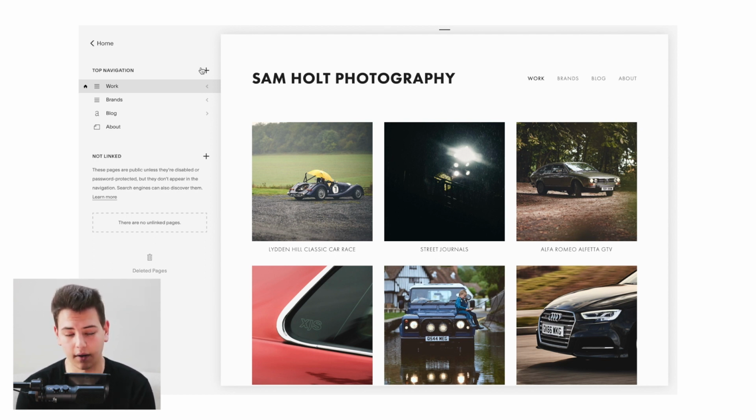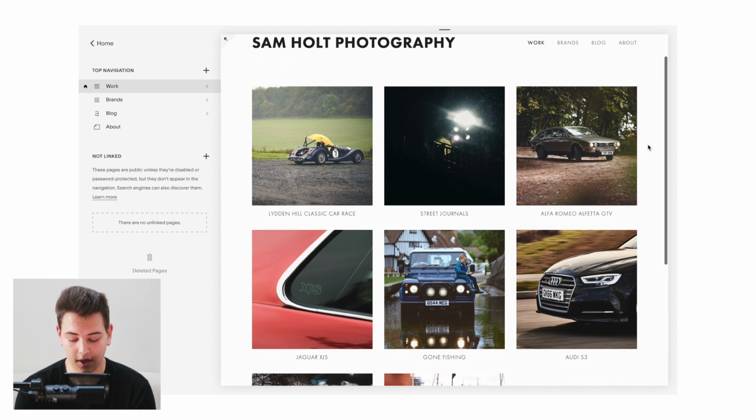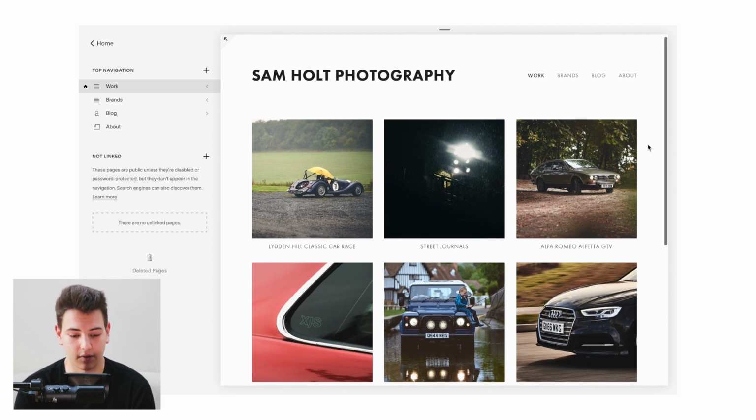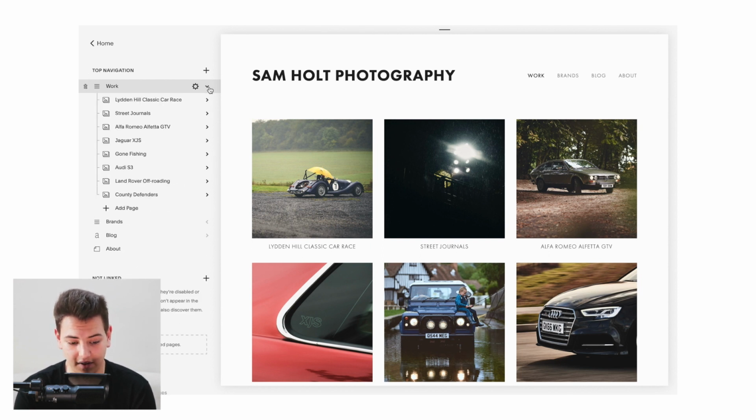So I do this in one of two ways. So I have all of my galleries like this, and I think this looks really good. I've mentioned that before. This is a really clean layout to have on your home screen. And you can see that my work is linked as my home screen. You can see that little house logo there. And if I open this up, you can see I've got galleries inside this.